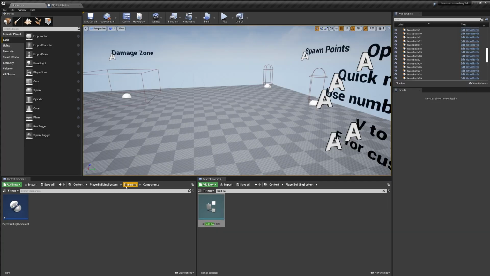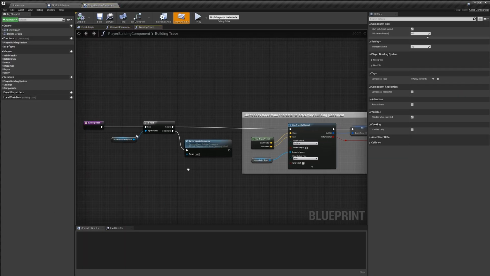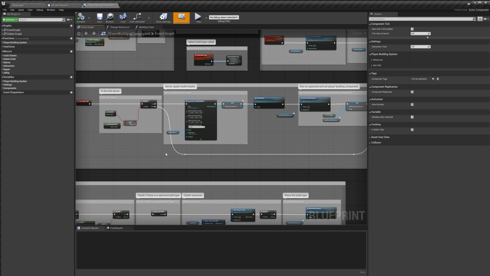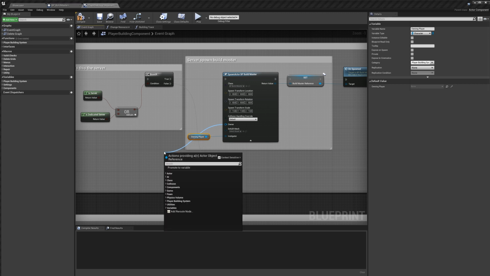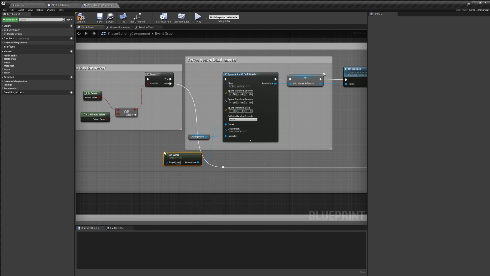We quickly want to go back to our blueprints, components, player building component, and go to event graph, and we want to disconnect it from the owner here. We're just going to drag out and do get owner, like that. And now we can hit compile.